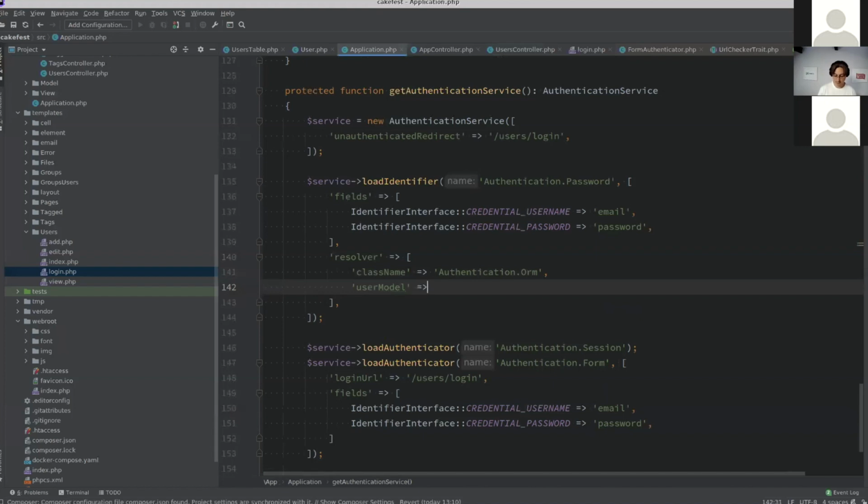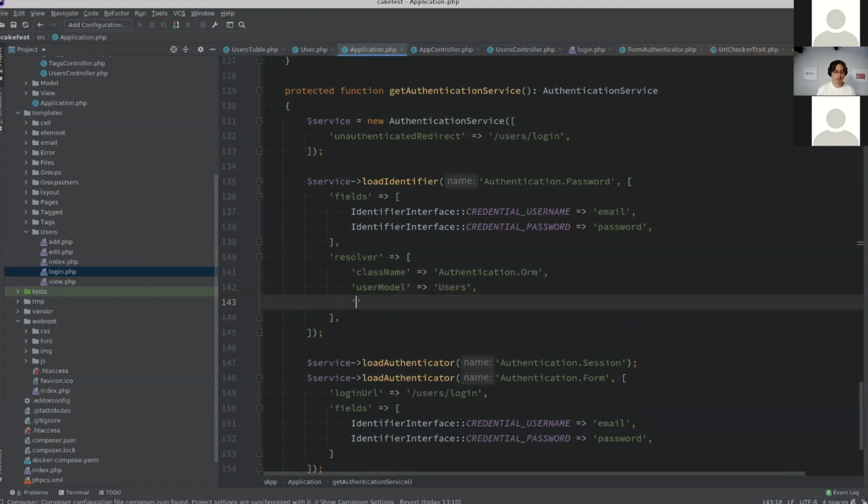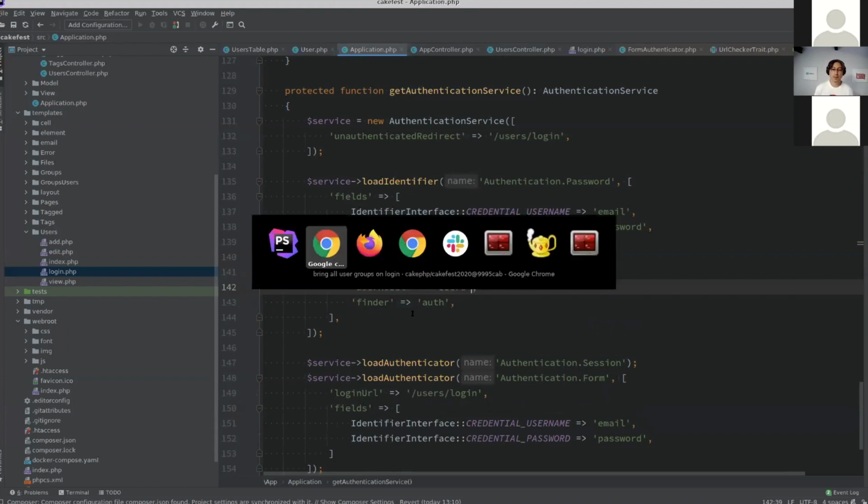is users. And here's the thing, finder. We can define a finder that will be used when we pull the data from the database to check the user. And that is the data that's going to be passed along to the identity. So what if we run this code now?